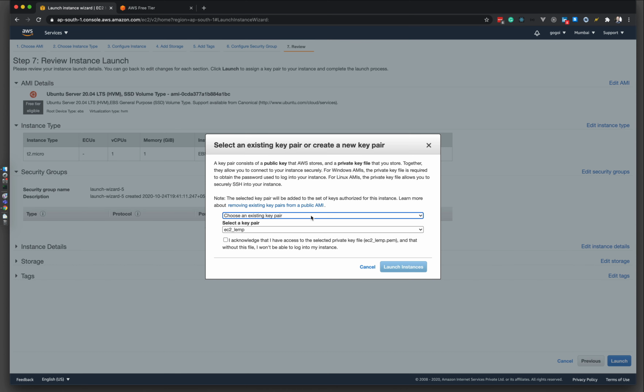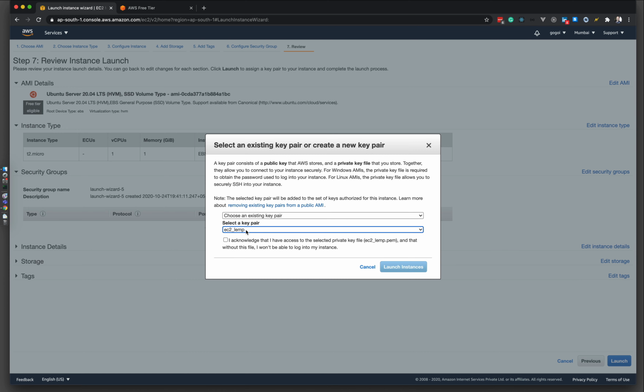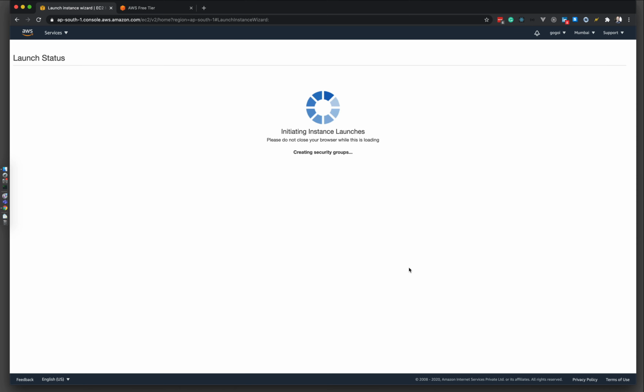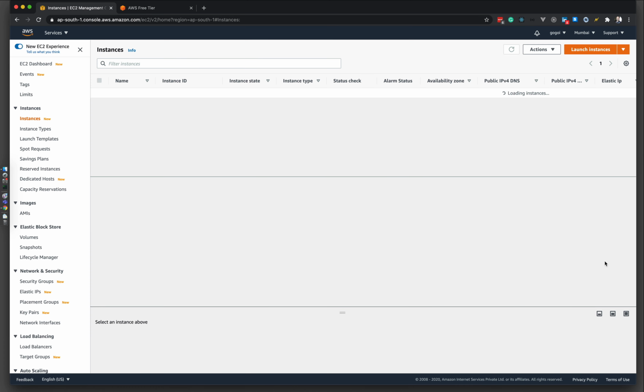Here you can create a key pair to access your AWS instance from your terminal or PuTTY. So what I'm going to do is choose my existing key pair, which is EC2 LEMP. This is fine. I acknowledge and launch instances. That's fine. Okay, so it will take a couple of minutes to be up and running. So let's go to view instances.